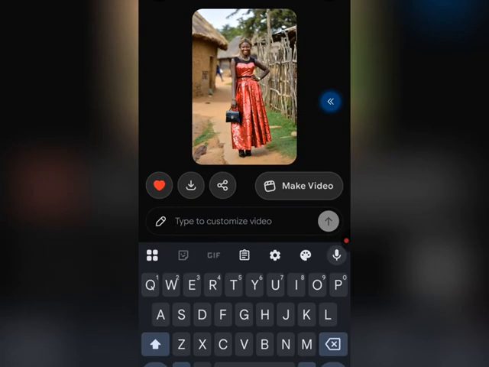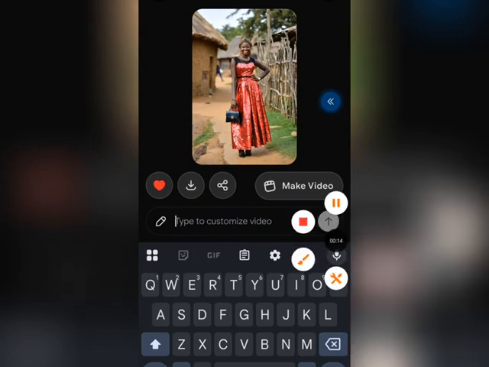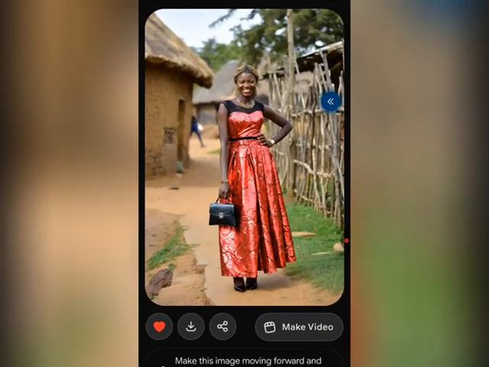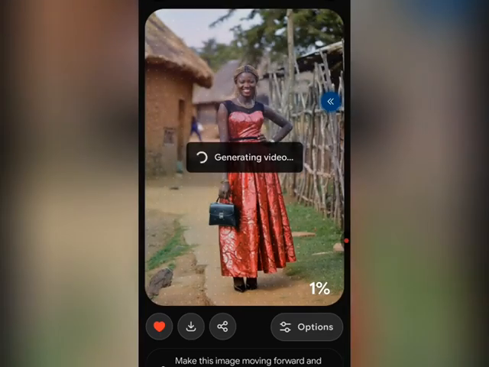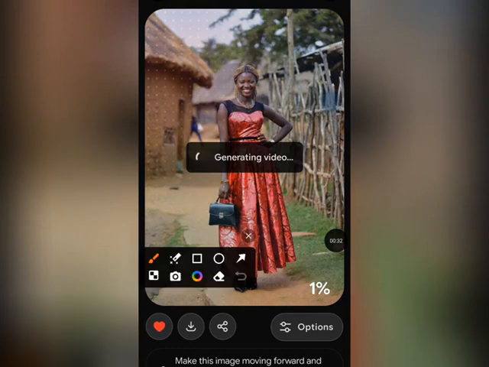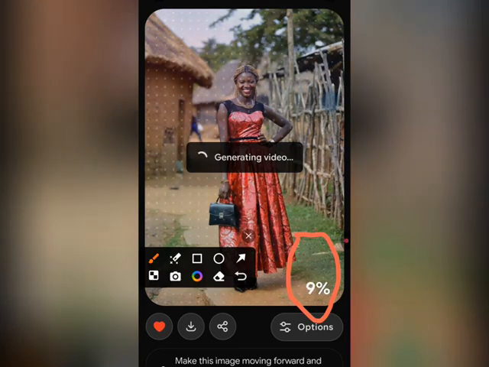When you click on custom, you're going to put your prompt at the down side there. Make sure you write your prompt. So I'm going to paste my prompt to this side now. So this is the prompt I pasted. I said make this image moving forward and say thank God I am AI fashion model. So I now click on send. I click on send. It's going to send our image and start generating our video. So you can see it starting counting. So look at this side. So it's generating our video. Let's wait and see the result.